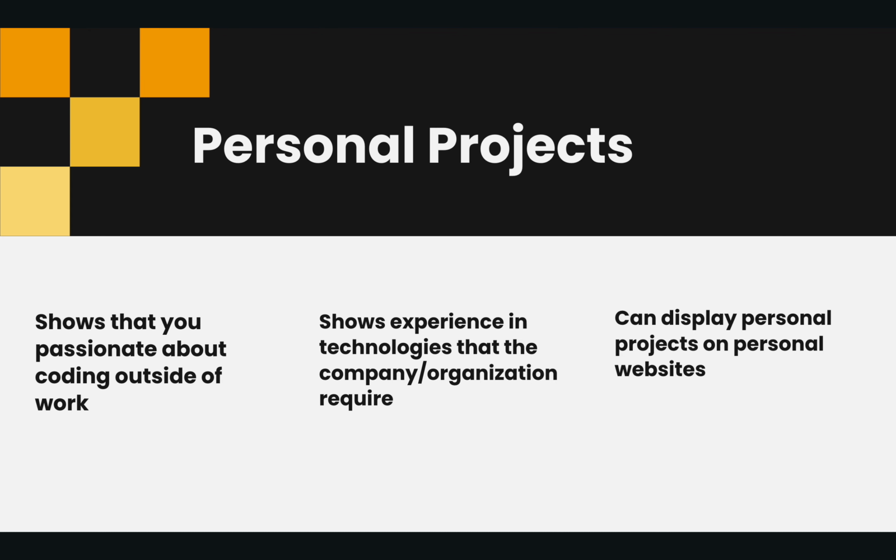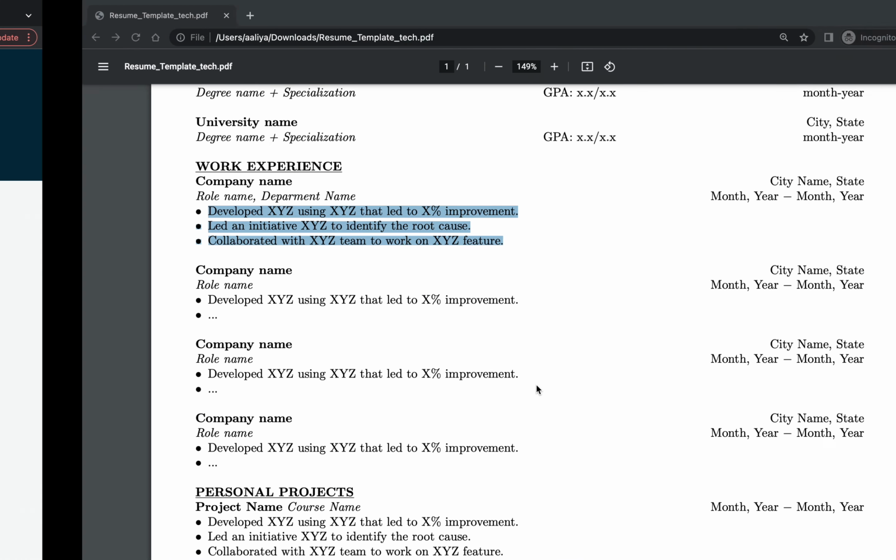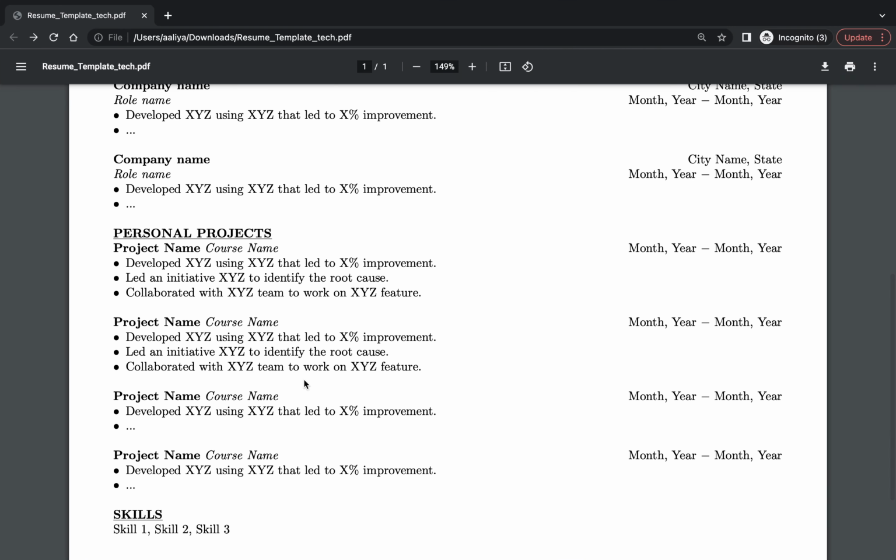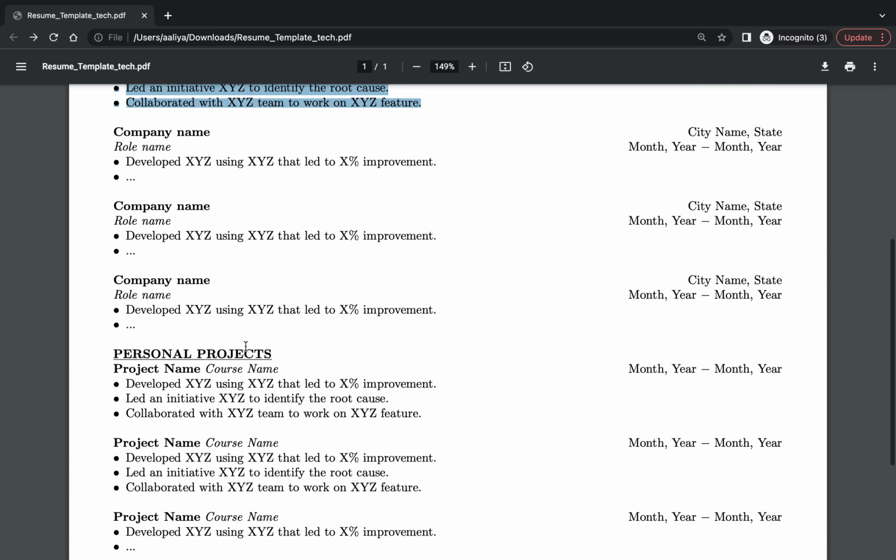So for example, you can display them, and you can link it back to the GitHub code that you wrote to actually make that happen. And you can make that interactive as well. So anybody who's visiting your website would be really intrigued and impressed by the work that you've put out. So that's how you can add personal projects to your resume, like right here, right after the work experience.